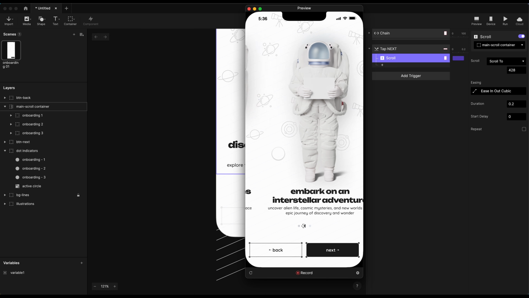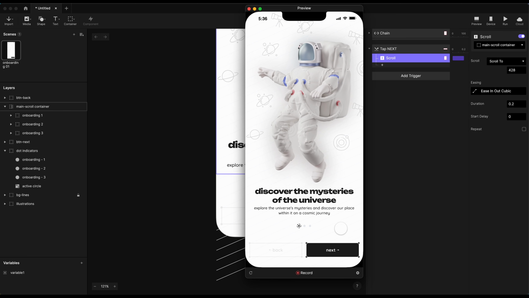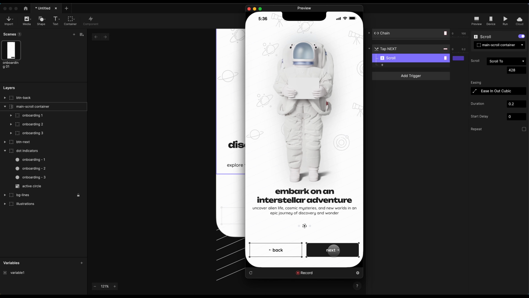Just give it a run. As you can see, I can swipe as well. When I press here next, it will scroll to the next position. Now if I click on next again, it will go nowhere, because we have set it to go to 428 and we are already on 428. So what we need to do here, we need to put a condition: when the scroll container is on 428, it should move to the next screen, that is 856.